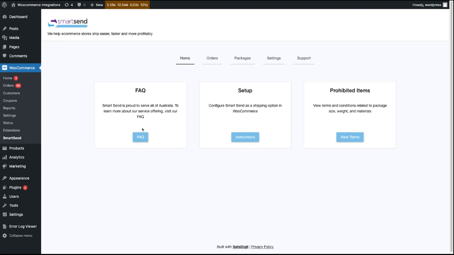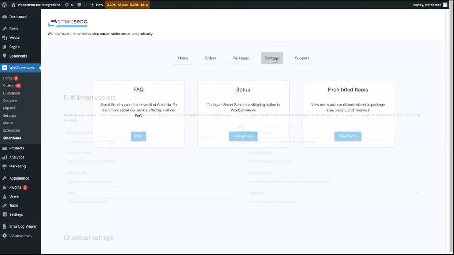There are FAQs here which you can have a look at about our services. And also, I'd highly recommend just going to the prohibited items section here. There are certain products we can't move, like dangerous goods and some other products. So just go in there and have a look at those before you start as well. We'll go into the settings tab next.